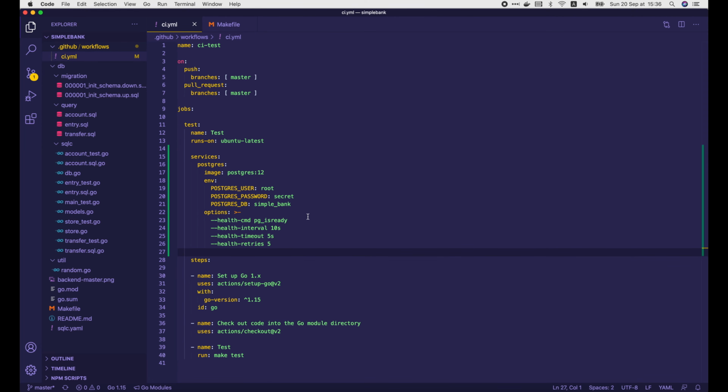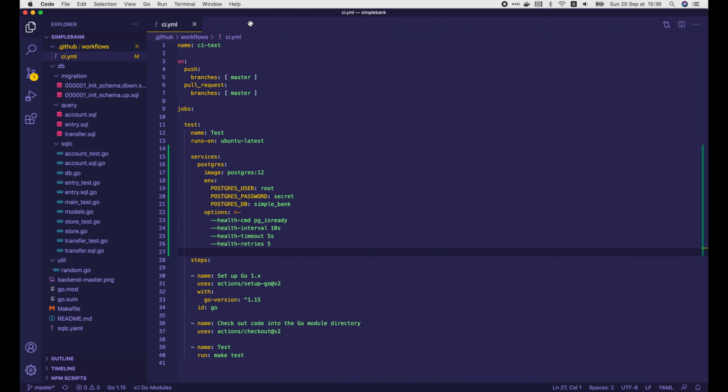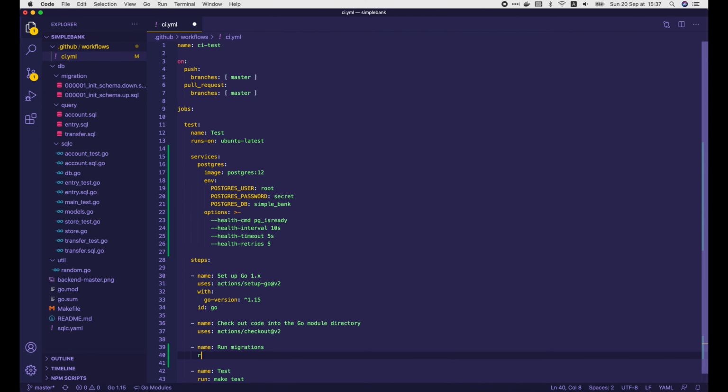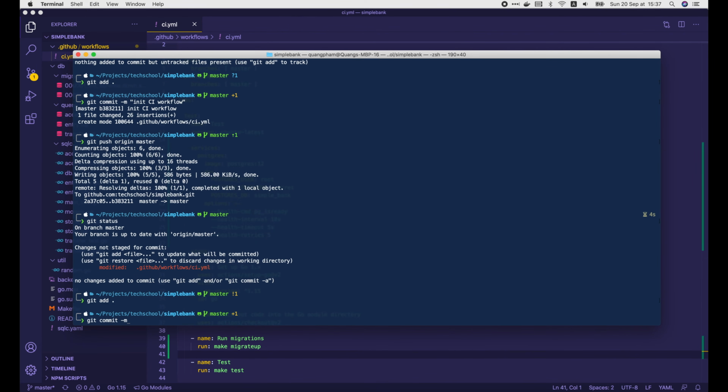But in order for our test to run successfully, we also need to run DB migrations to create the correct database schema for our application. So let's define a new step here, after the checkout code step. Its name will be run migrations, and the only action it needs to do is to run make migrate up. Alright, now let's try to push these new workflow changes to GitHub to see what will happen.